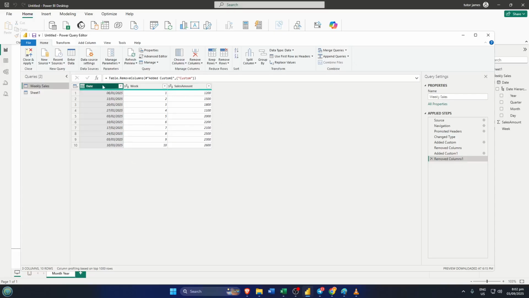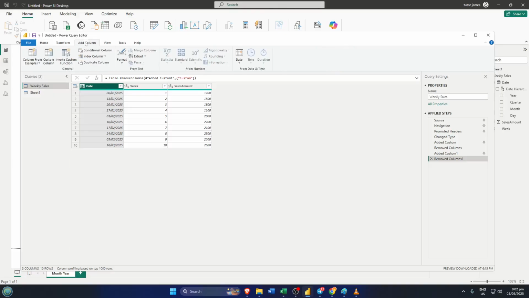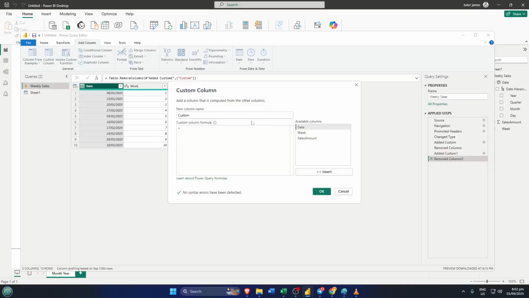Once you're in the Power Query Editor, look for the Add Column tab at the top. This is where you can create brand new columns based on whatever logic or calculations you need. Go ahead and click on it. Among the options you'll see, choose Custom Column. You can think of this as a blank canvas. You get to define exactly what this new column should contain.